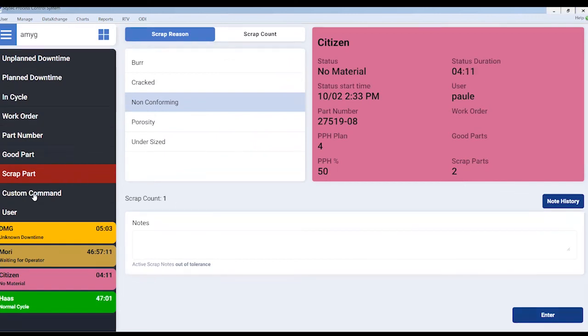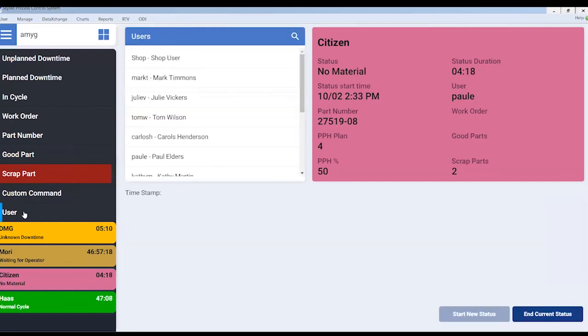Custom commands are just that. We have some different custom commands we could put in here, like maybe automatic emails to people. And then user is just what user is clocked on. So that's basically our data entry screen in a nutshell.